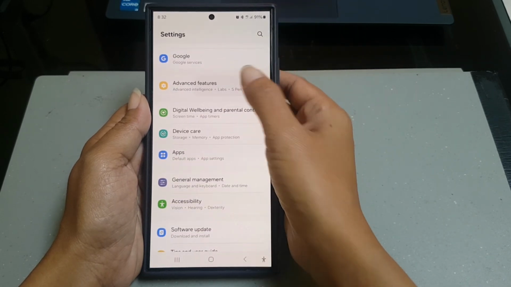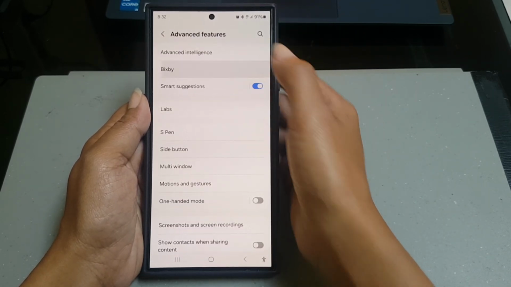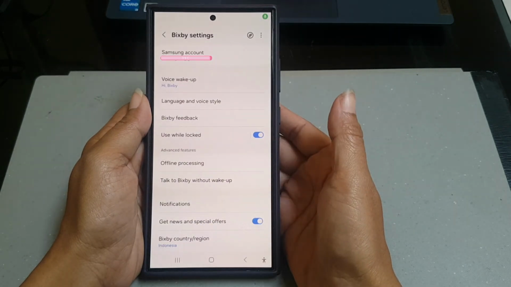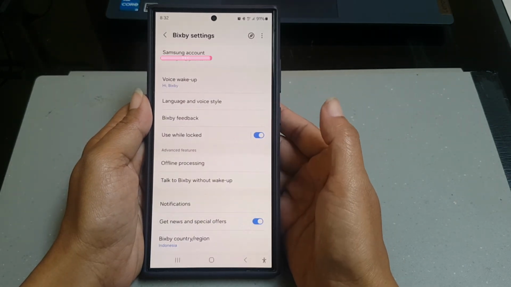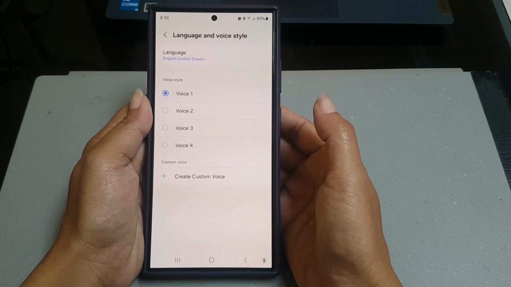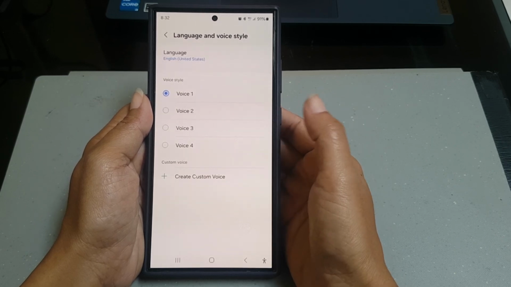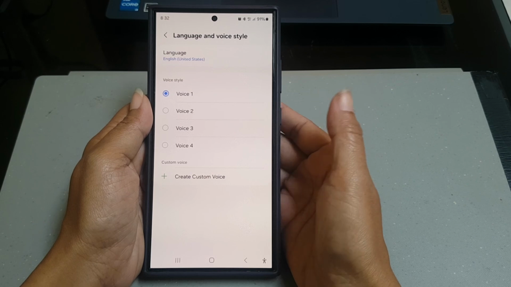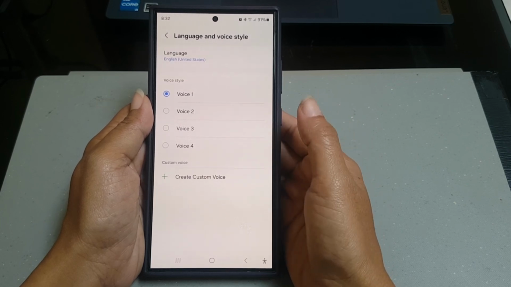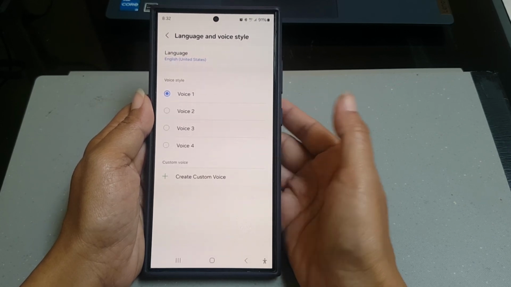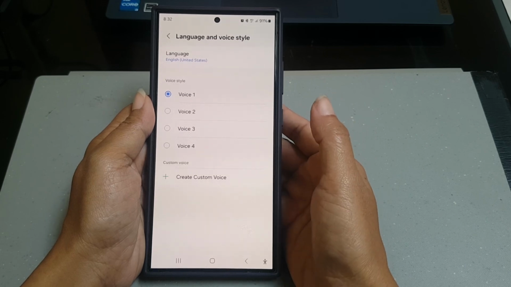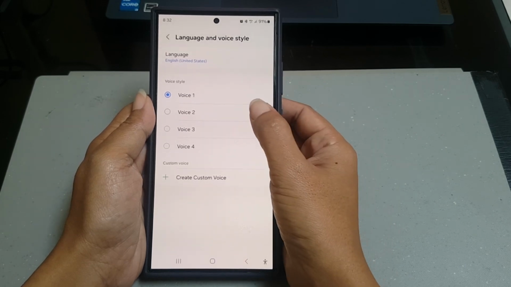Tap advanced features. Tap Bixby. Tap language and voice style. Under the voice style section, select the desired voice style you would like to use. You can tap each voice style to listen to how it will sound when it's applied.